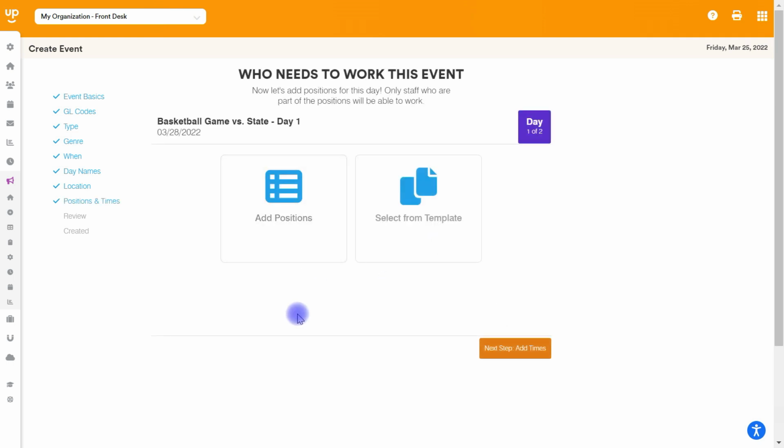And we'll now need to add in the staff. So this is the most important part of this, is making sure this is accurate of when the staff will actually work. Your game time may not be the same times that staff actually need to work within the system. So we have two different options here.